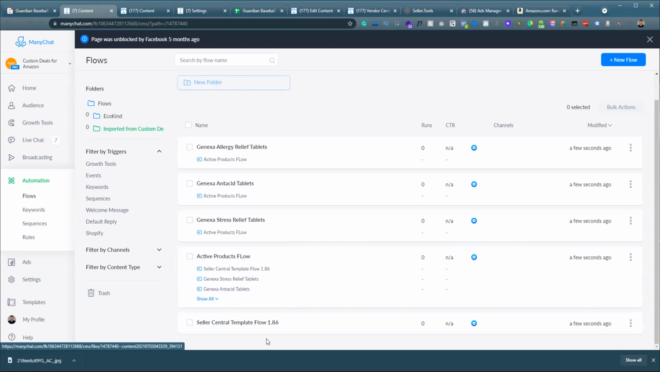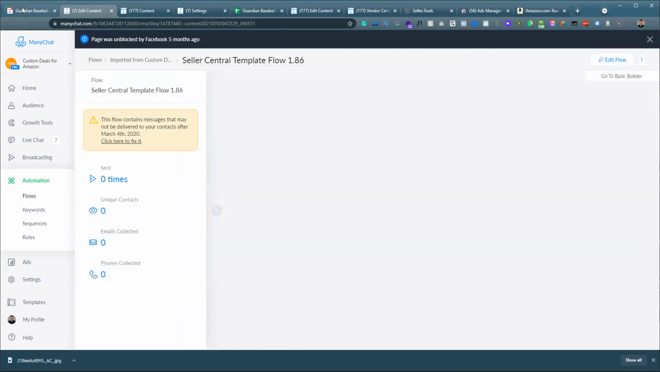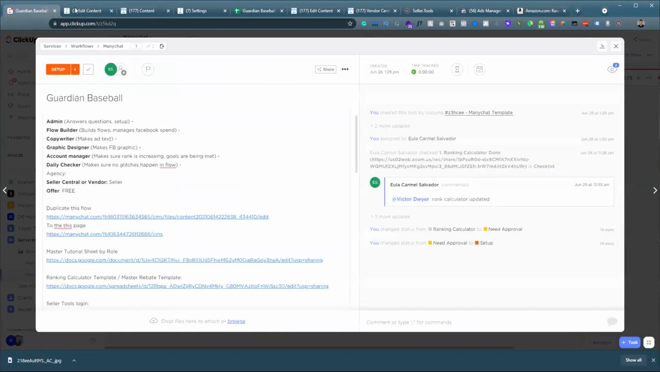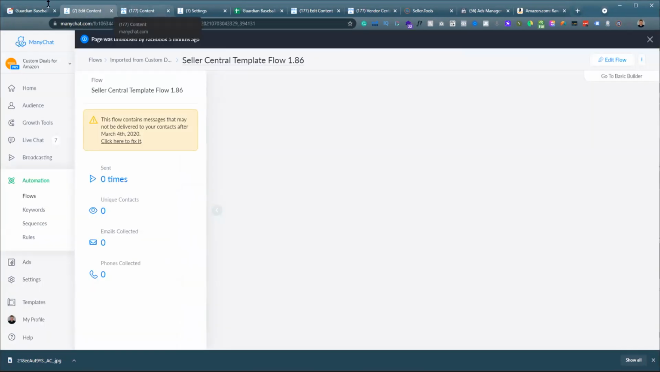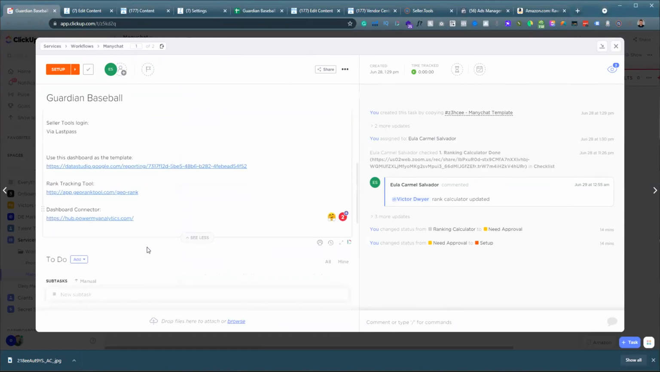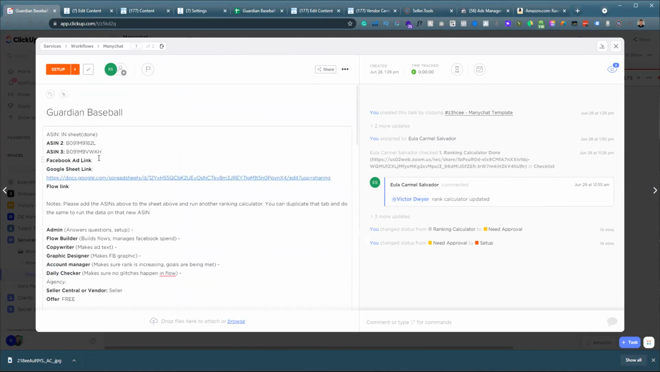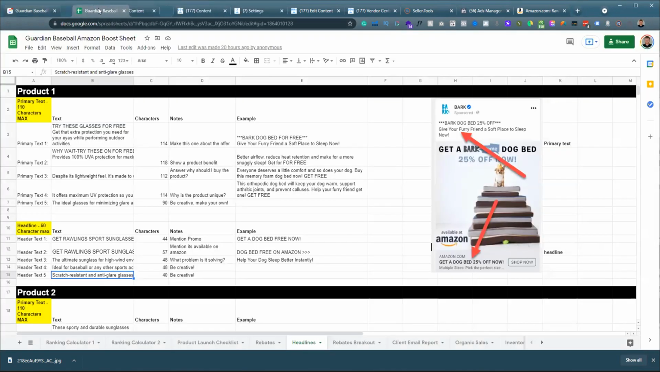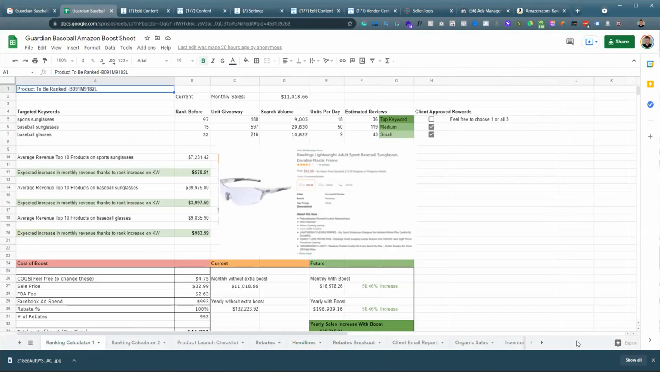What we're going to do from here is click the Seller Central template flow, and then we're going to rename it to whatever the first product is. So you see in this sheet right here, this is our master sheet that we use. We're going to reference this practically for everything. So you see how it says, what is the product?